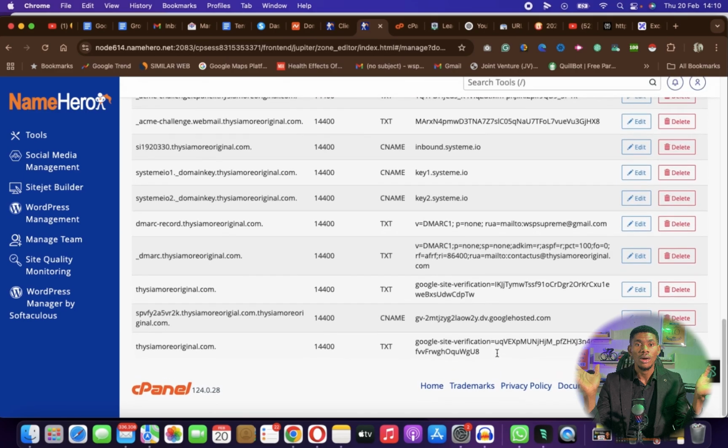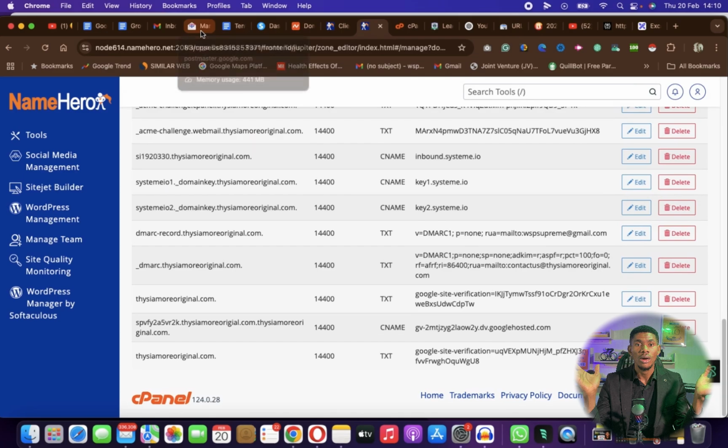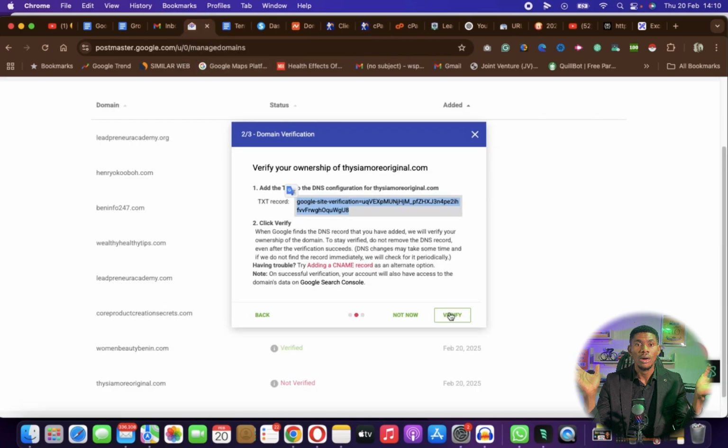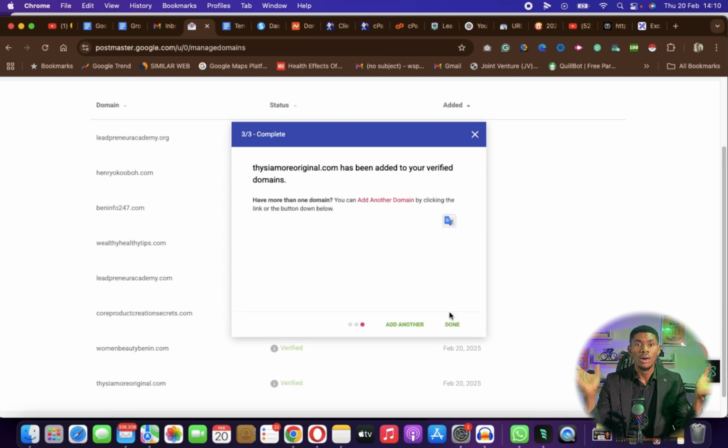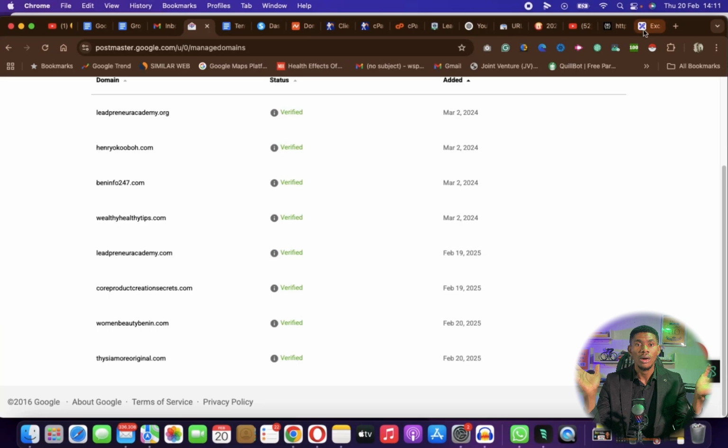So let's go back to our postmaster. When you go back to postmaster, you just click verify and see if Google can verify it. Oh wow, instantly. Look at here, TCRoriginal.com has been added to your verified domain. Instantly added. We just click done, as you can tell. So ladies and gentlemen, that is how you add your domain.